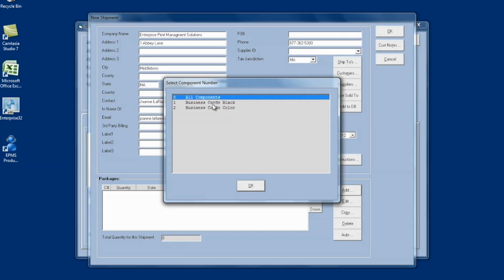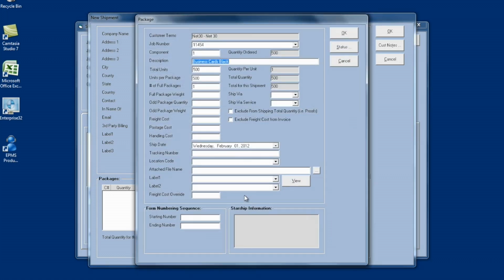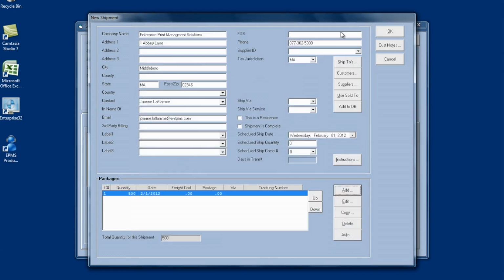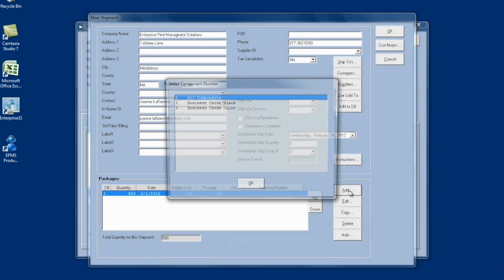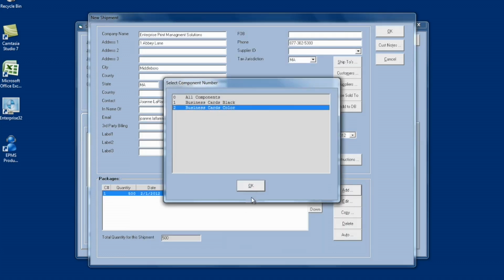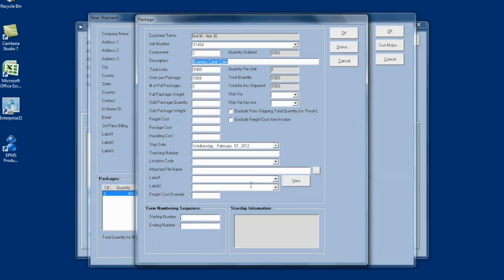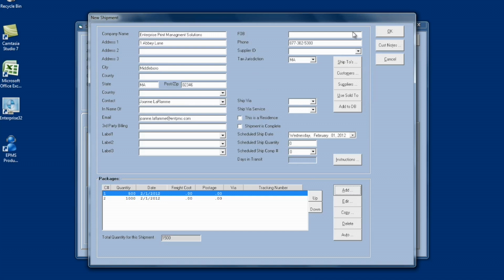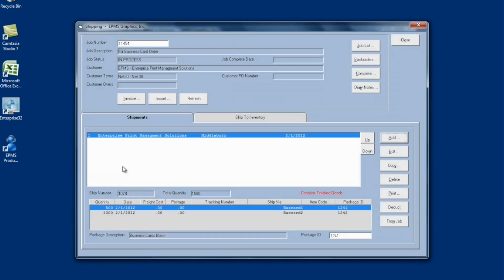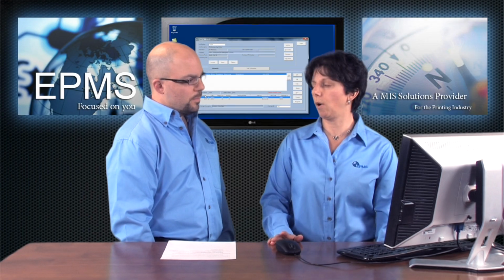So in this case, because this is finished goods and each component would be a different item and potentially a different quantity, I'm going to select the particular component I'm shipping in this package, and then it will come up with the quantity for that particular item, and I'm going to click OK. And then I'm going to add another package, and I'm going to select my second component and click OK, and it comes up with the quantity for the second component, and click OK again and OK again. So now I have one shipment with two packages with two different quantities.